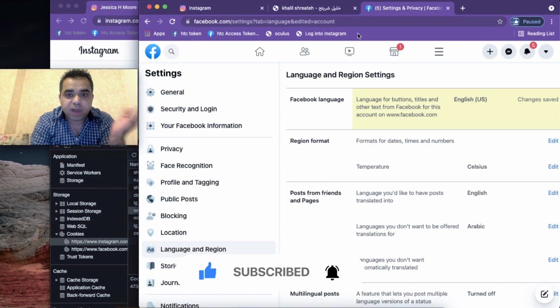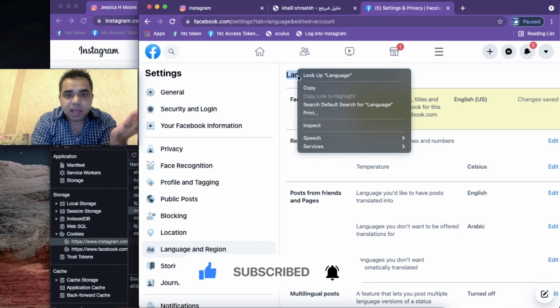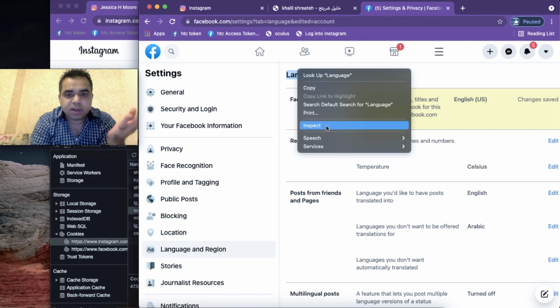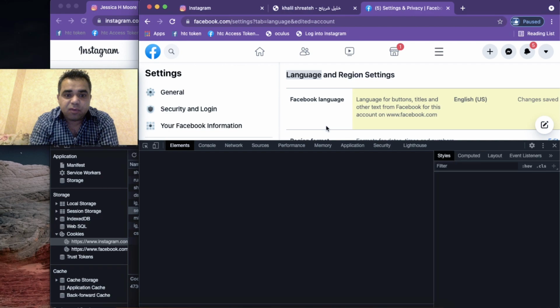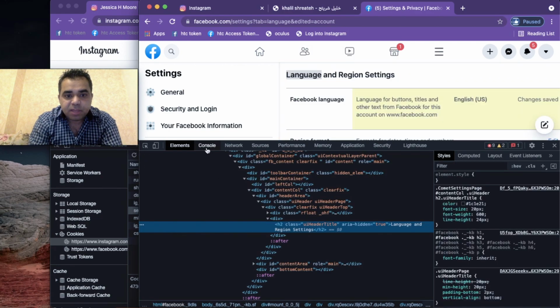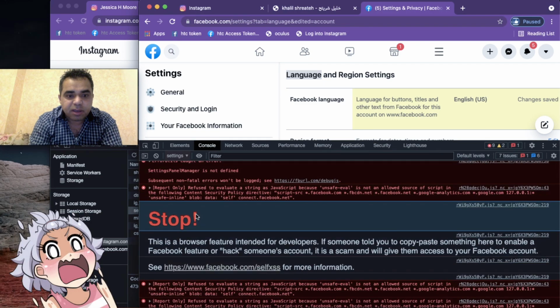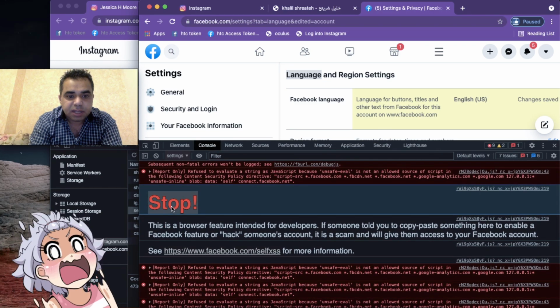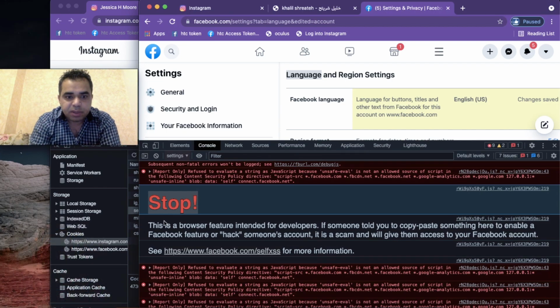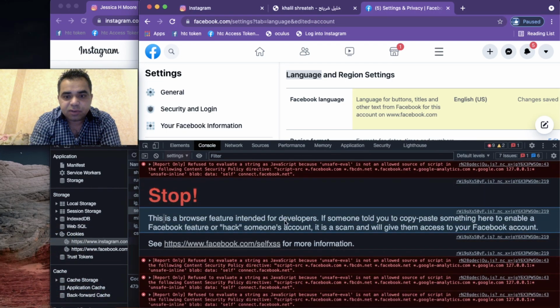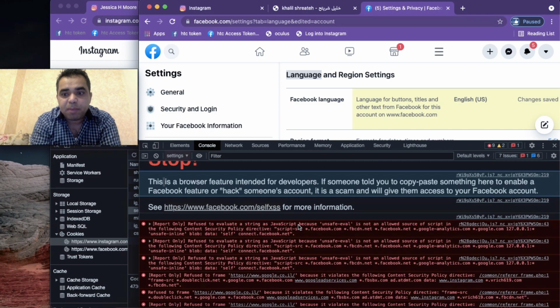So for a hint, guys, if you go to Facebook and inspect, just right click and choose inspect to view the developer tools, then choose console. Once you choose console, you will see that Facebook gives you a warning message, which is clear: stop. This browser feature is intended for developers. If someone told you to copy paste something here to enable a Facebook feature or hack someone's account, it's a scam and will give them access to your account.